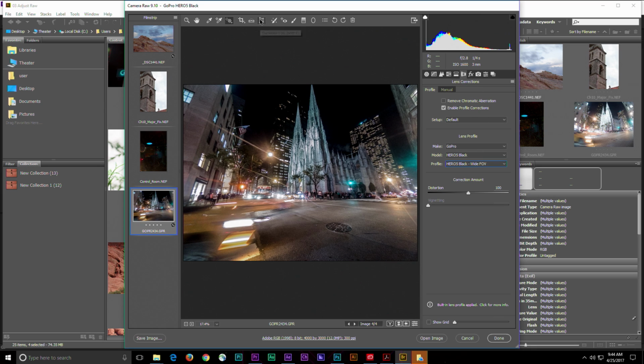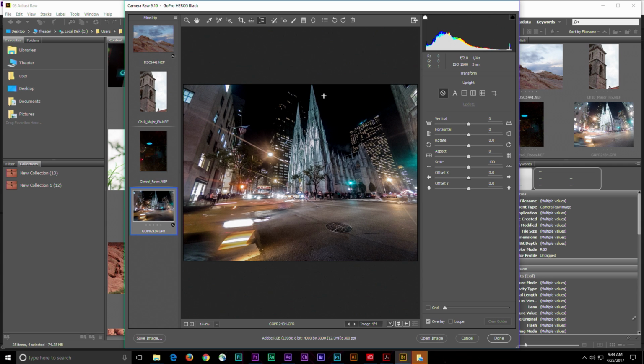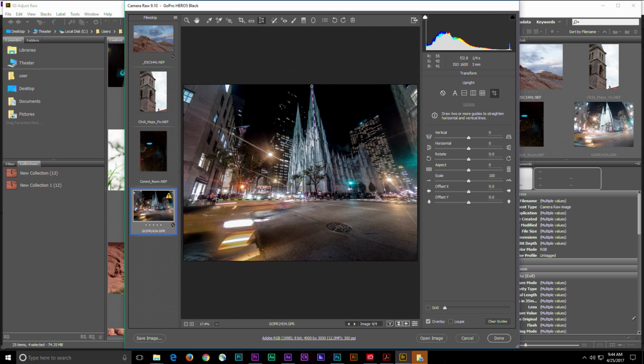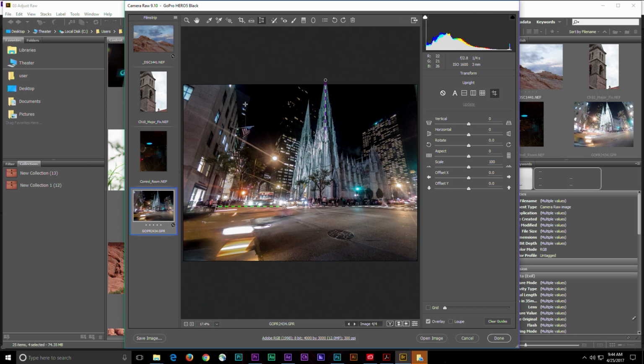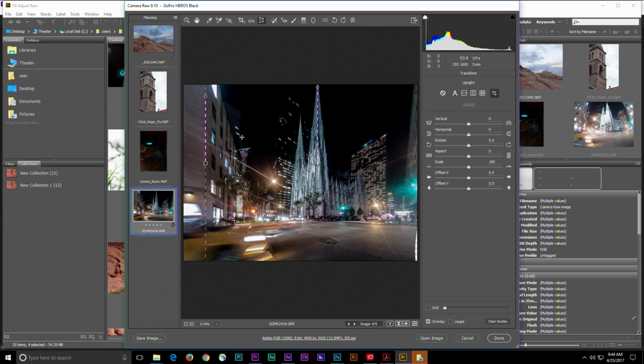While I'm at it, let's grab the transform tool. And I'm going to say, you know what? This should be a straight line. And this should also be straight. And you know what would be nice is if that was straight. And let's go ahead and just tone this off a little bit off the top.